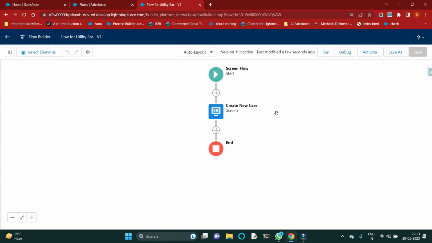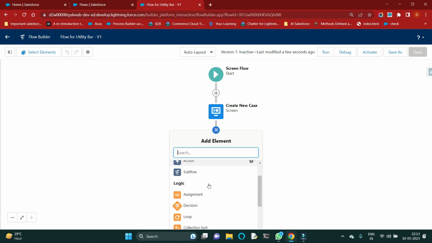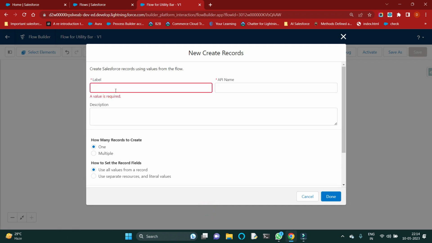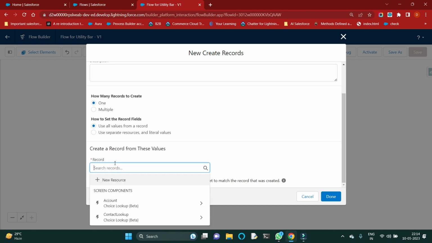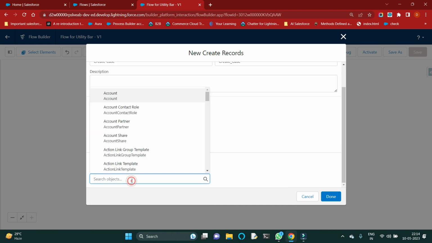click save, and guys now I'm getting the values from the user on this screen, and now I need to use these values to create a case record. Okay, so for that click on this plus icon and select the element as create record. Okay, and just give the name as create case, API name. Okay, how many records to create? Only one, and create a record from these values. I'm selecting the case object.